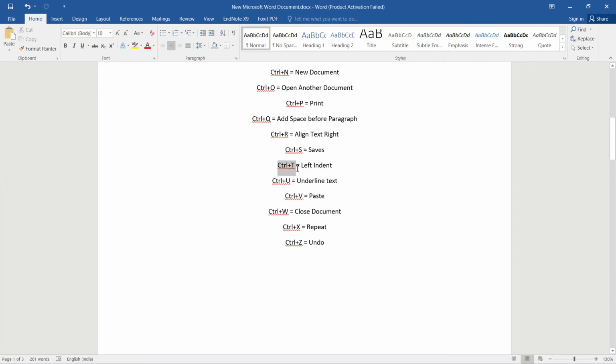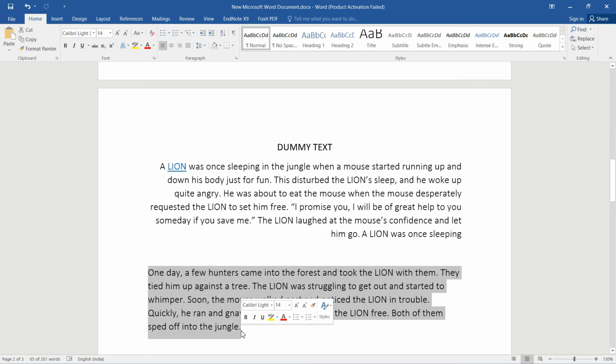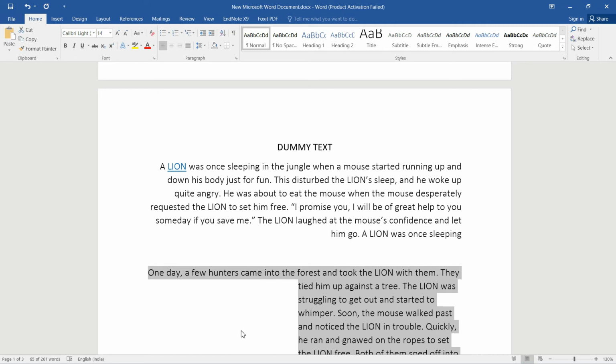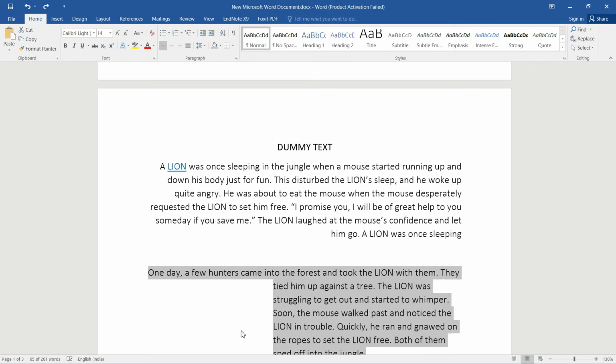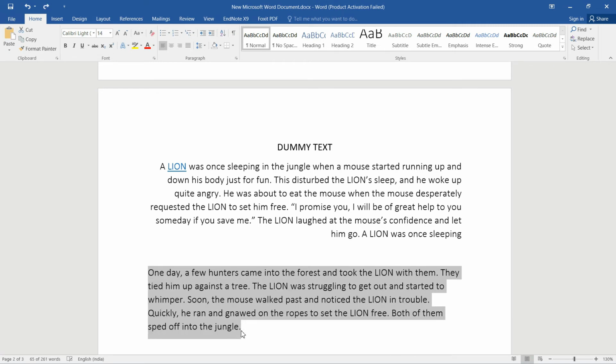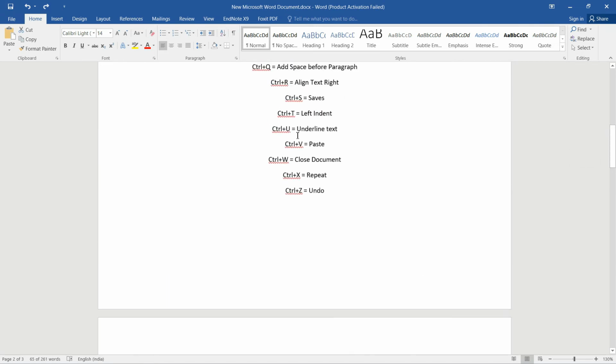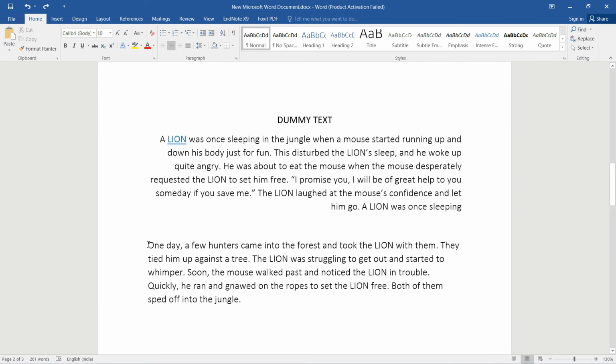Next is Ctrl+T, left indent. The paragraph will shift to the right, leaving us some space, as you can see, right? This is helpful in some cases of formatting for some magazines. In those cases, it's very helpful. Ctrl+U is to underline the text. If I want to underline these few text lines, I can just press Ctrl+U, and as you can see, it's underlined.